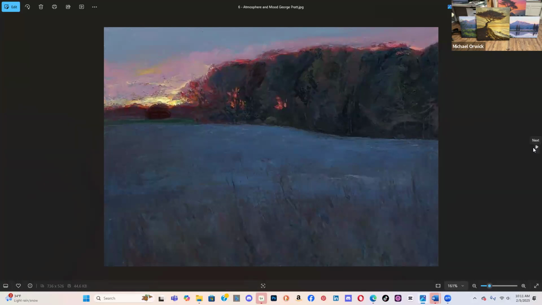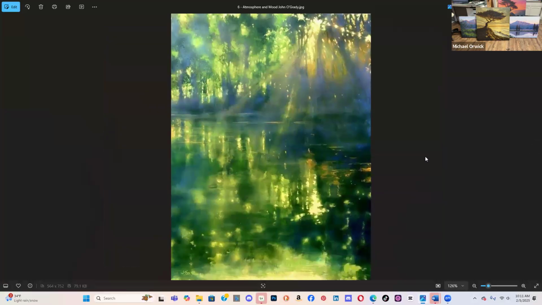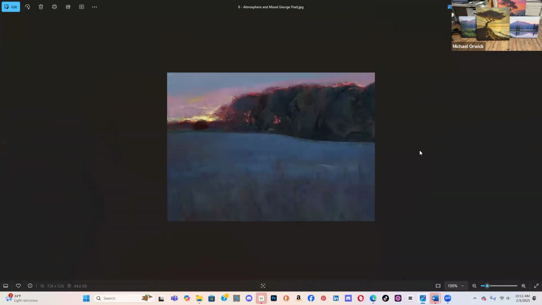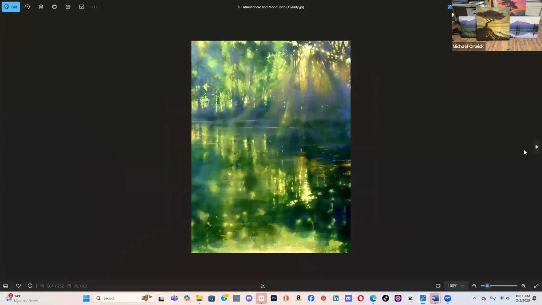It's very cold. Not sure I would want it hanging in an area where I wanted to be warm and comfortable, but it's beautiful. Right? Wow, that's beautiful too. John O'Grady. But it's the same thing, right? Atmosphere and mood. And what a big difference, right? But both paintings are all about atmosphere and mood.